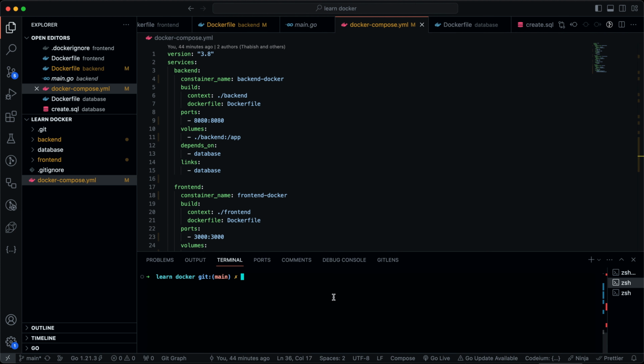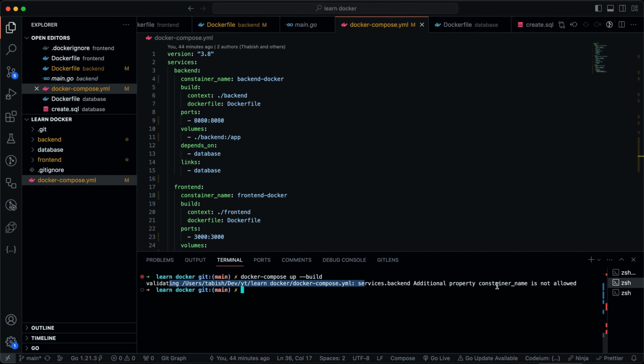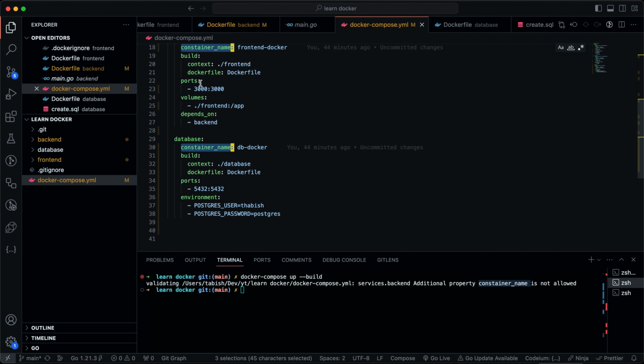Now let me try running this program. So I'll hit docker-compose up build. All right, so I get an error saying constrainer. Okay, so this is basically, I have misspelled this. It should be container. I save that, and now if I compose build, this file should probably build.